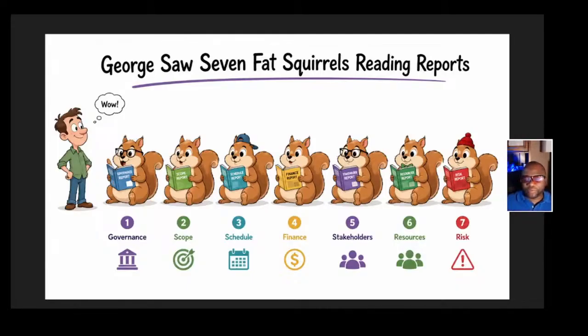It's straightforward enough. Follow along with me. It's going to go very quick. At the top here, we have the initiating process group. What do we do in initiating? Initiating is where we kick off the project. This is where we create the project charter, and this is where we identify our stakeholders.